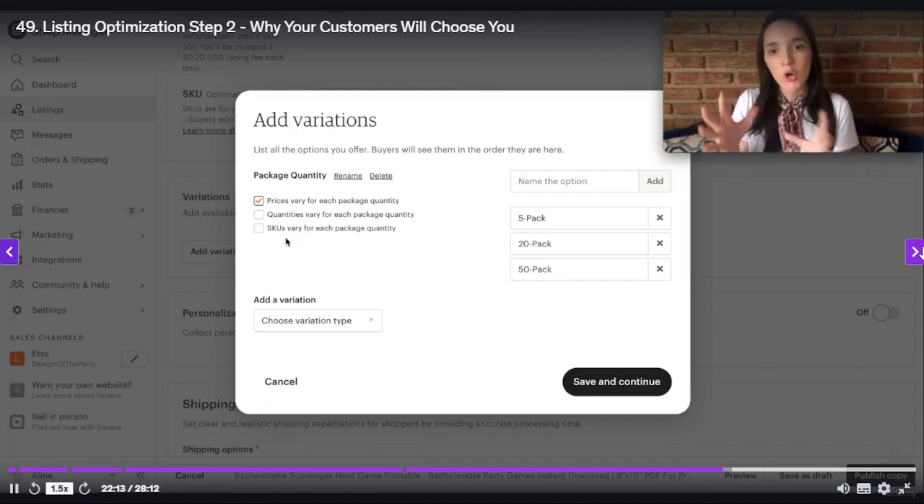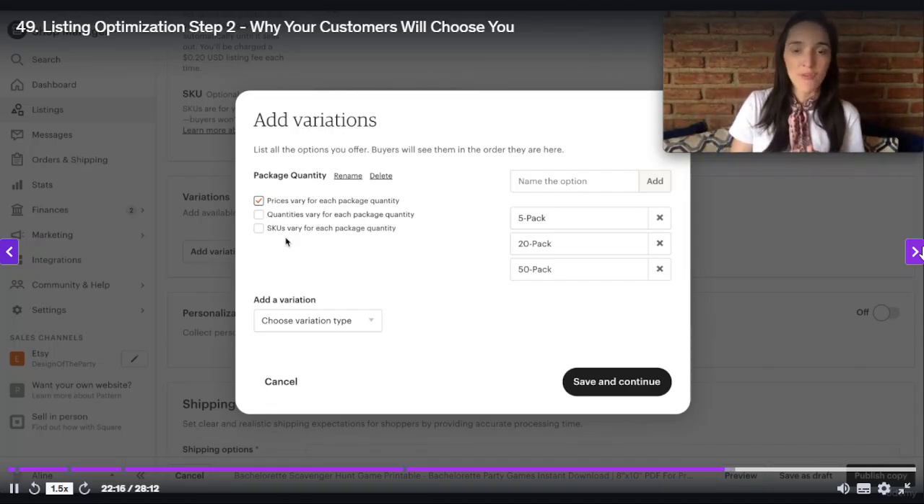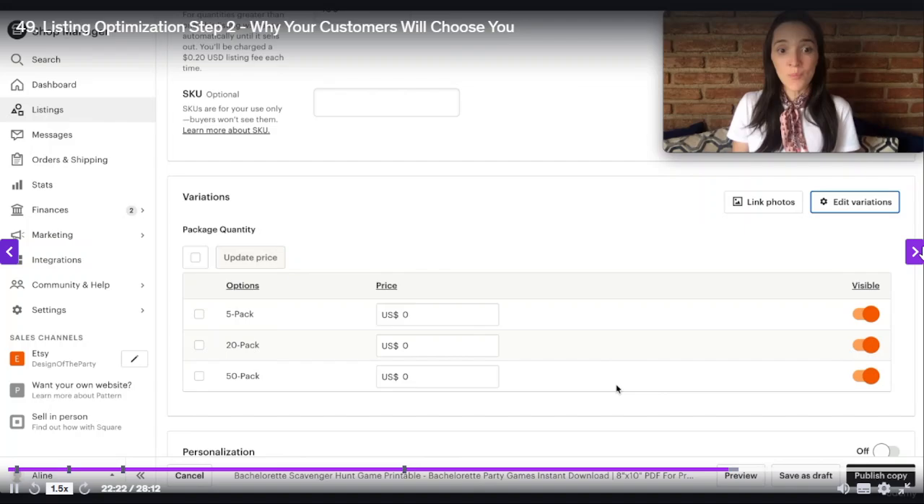Maybe you want a special code for each one so you can quickly know what people have bought and then package and get it ready to go. For me, I'm going to leave this for now, and then you can save and continue. And because I have selected different price for each one, then I can change the price here. So for example, for a 5-pack, it's going to be $4.99. 20-pack would be $7.99, and then 50-pack, $14.99.